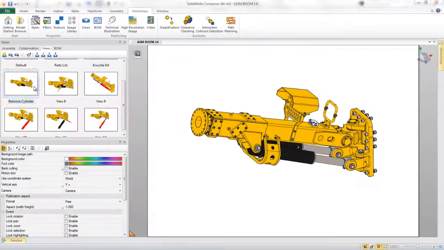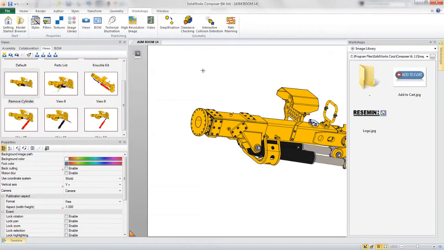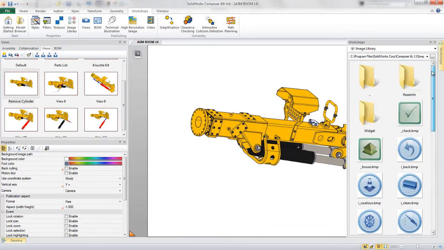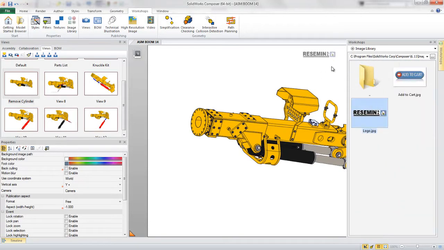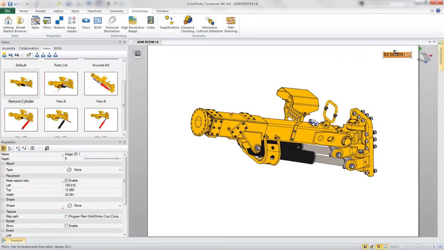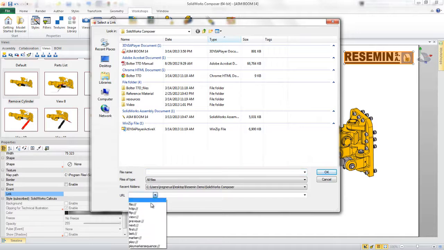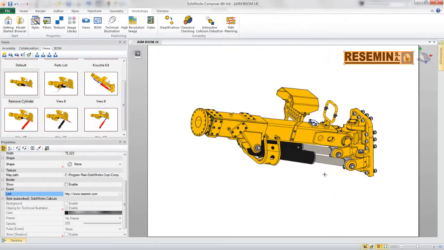To get started, we'll add a few more graphical elements to our view. SOLIDWORKS Composer comes with an image library full of icons that you can simply drag and drop onto screen, or you can add your own, such as the Resman logo. Now, one of the really unique things about SOLIDWORKS Composer is the ability to link. We can select any object and choose the link property and associate it to things such as a website, an FTP, or even another view. In this case, we'll choose to link this Resman logo to the resman.com website.